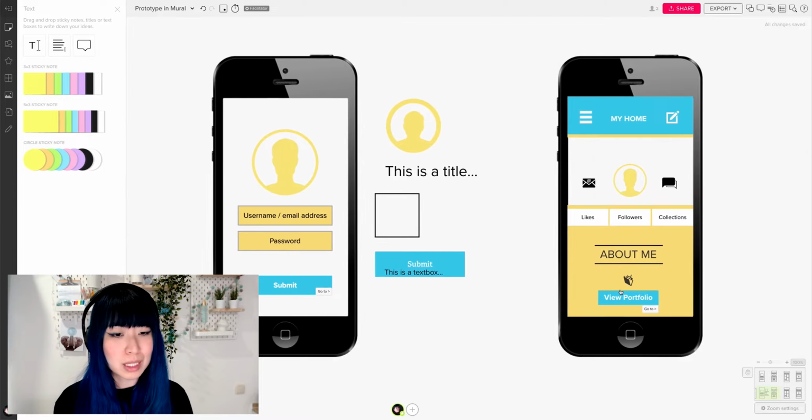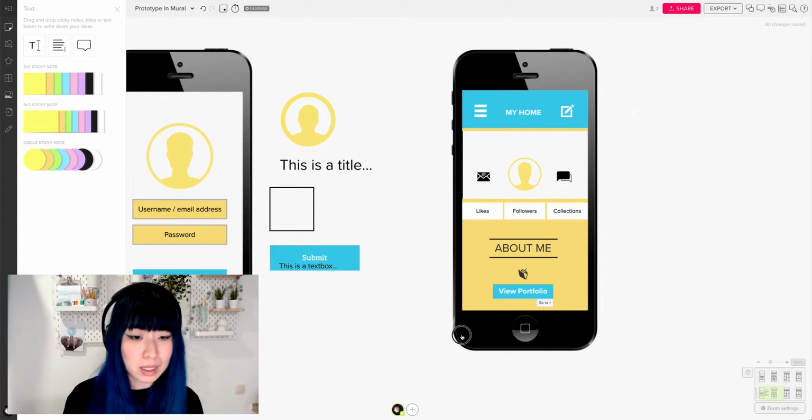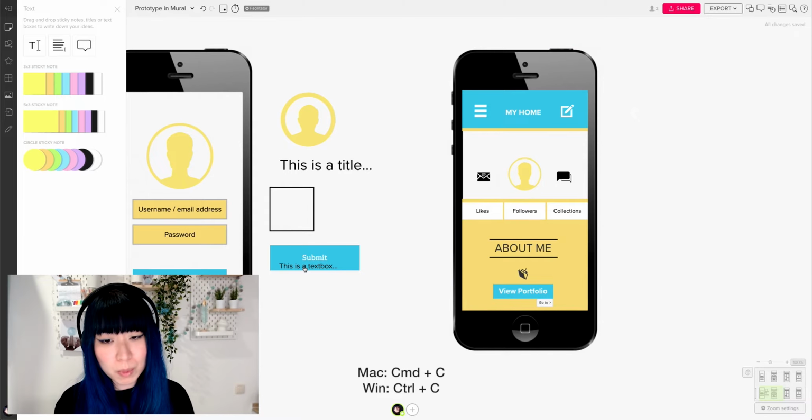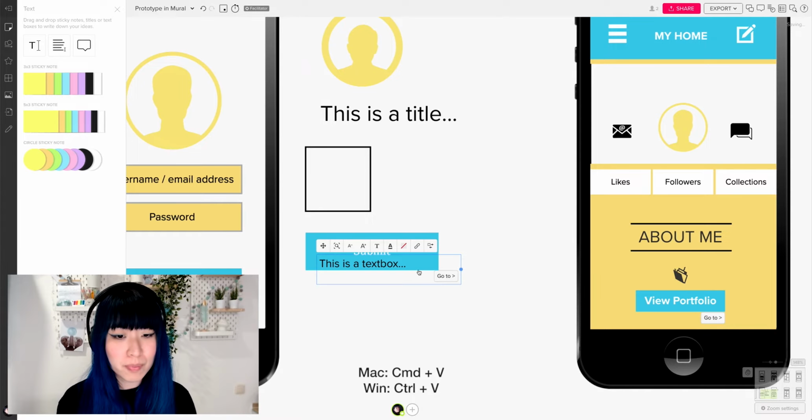Now I'm going to move to the next screen where I want this button to jump to. All I need to do is I click on this image, right click and then link to this image. I copy the link by holding down Command C. And then now when I go back to this text box, I can choose the second icon from the right, click on it, paste the link there, and then now I get this little go to button.